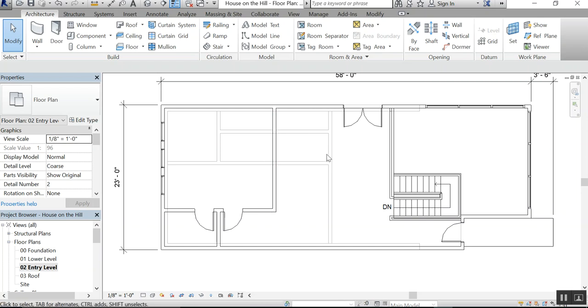Another possible cause of why we're seeing that is if we go over here to where it says floor plan, the properties of the floor plan, scroll down and look for a category called underlay. So we're just going to scroll down here. I can even push the button here. Underlay. And right now by default it has the level below. Underlay 01 lower level. So this is telling the computer we're doing the floor plan for 02 entry level, but slide under there an underlayment of the 01 lower level plan.